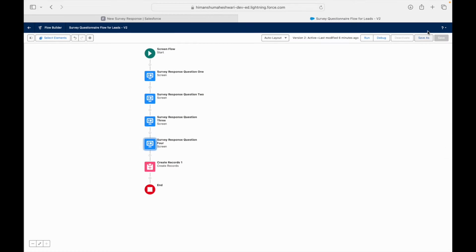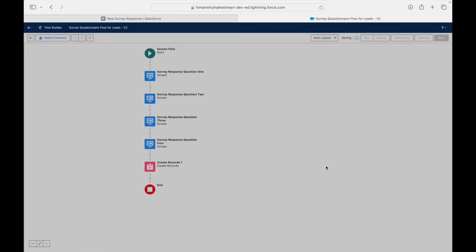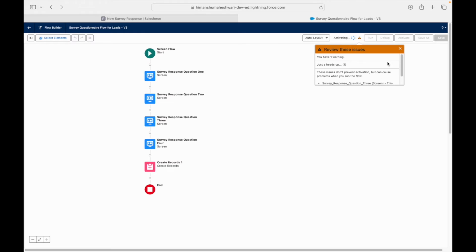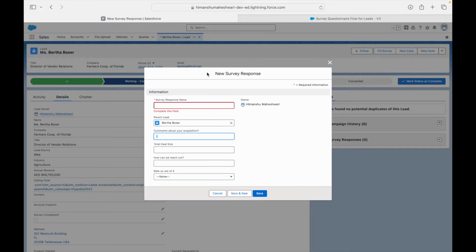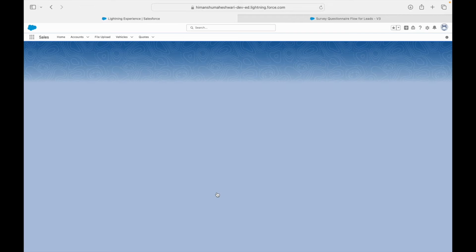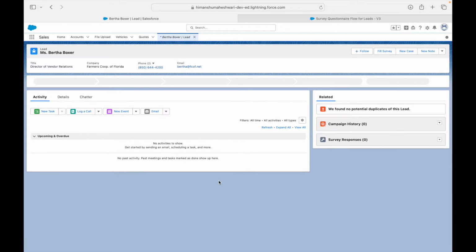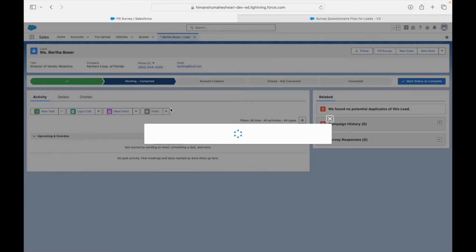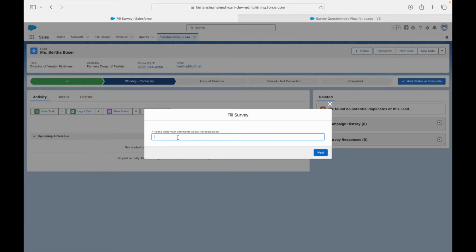I'll say done. I'll say save, save, activate. Okay, ignore the warning. That's just for the Lightning runtime. Now, if I were to take a look at this flow here, you'll notice that the first 3 questions should be fine, straightforward. We'll take a look at the pick list options. So if I say fill survey here, see, it tells me please write your comments. It was super smooth.